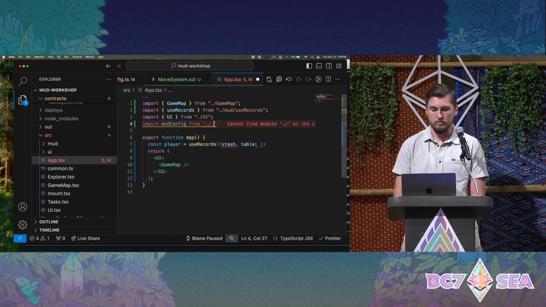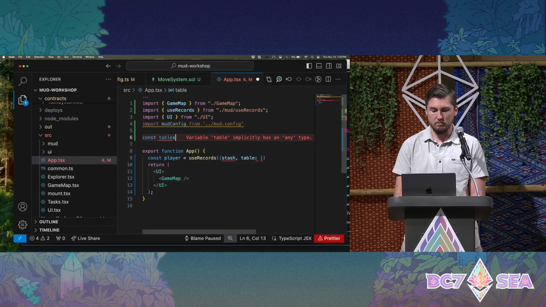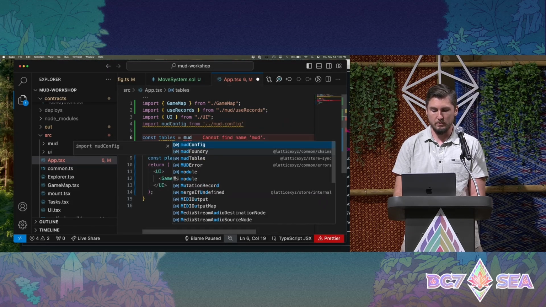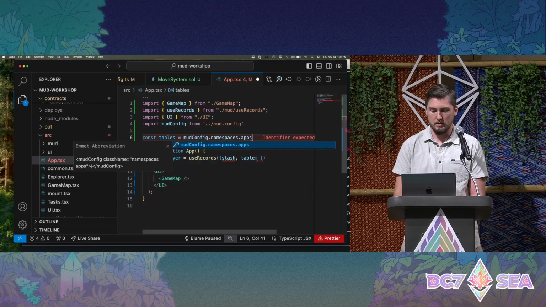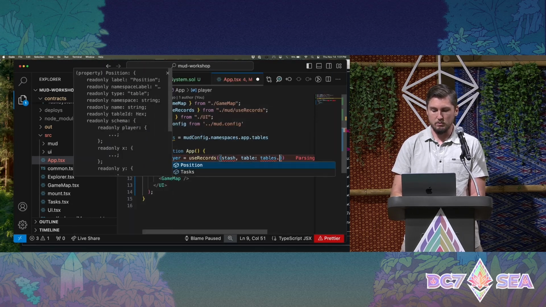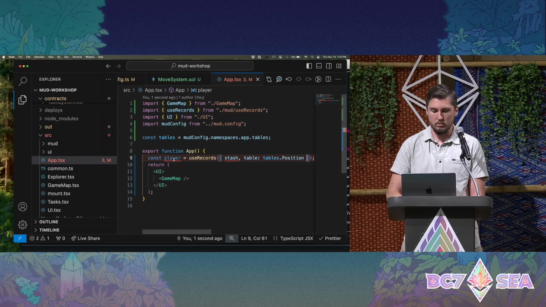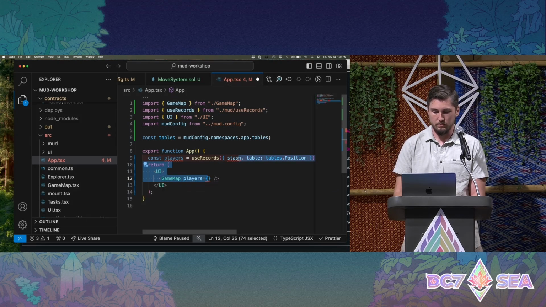From MUD config. And then just to save some time, I'm going to remap this. mud.namespaces.app.tables, okay? And then tables.position is what we want. So we have all of our players, and we're going to pass that into, oh, we got to import this too.